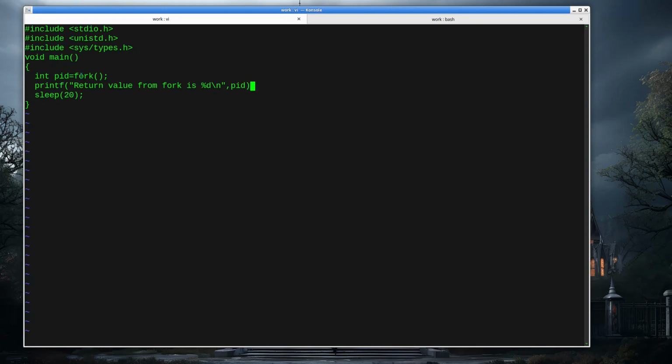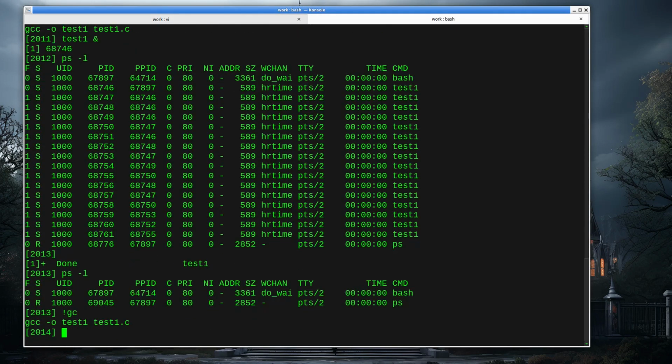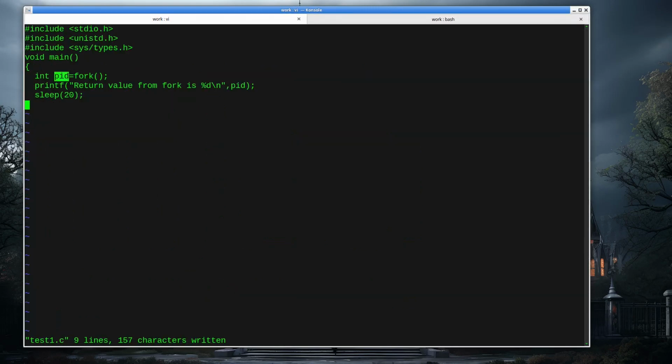Now remember, after fork executes, there are 2 copies of this process running. There's the original process, and there's the newly created child process. And so we should get 2 print messages saying return value from fork is, and the only difference between those 2 processes is going to be the value of this variable. If this was the parent process, PID will be whatever the PID of the child is. If this is the child process, then PID will be a 0. So let's compile this, and I can get rid of this sleep now. We don't need that.